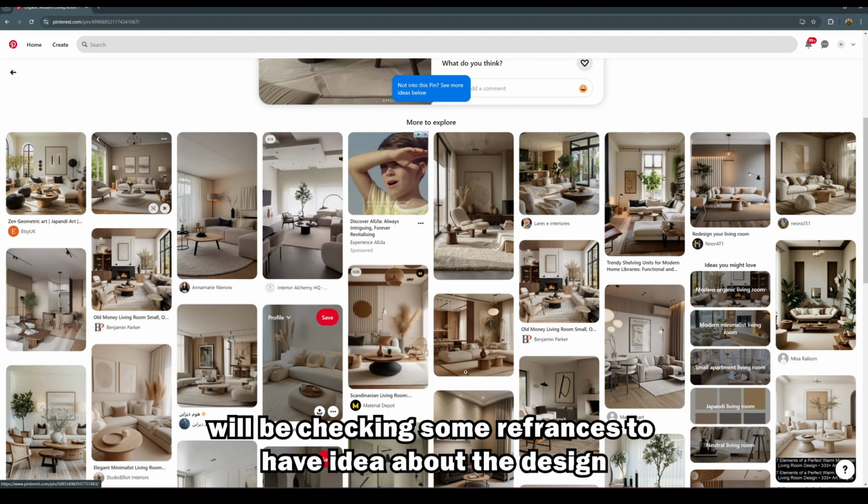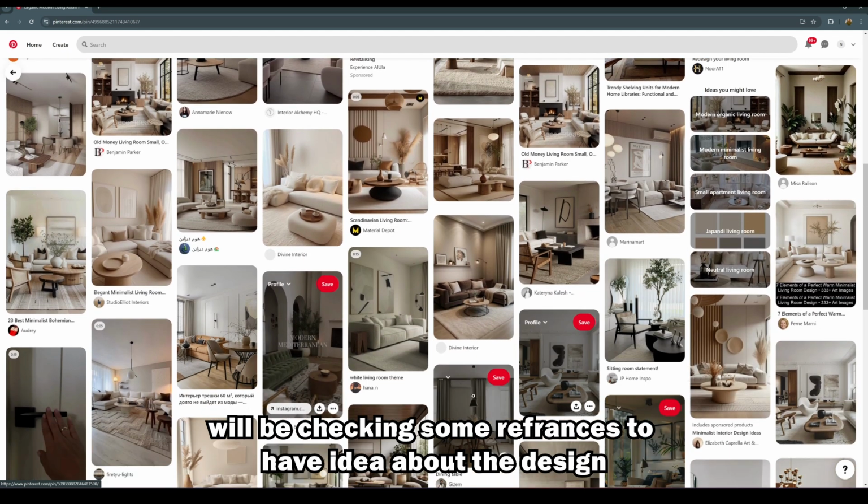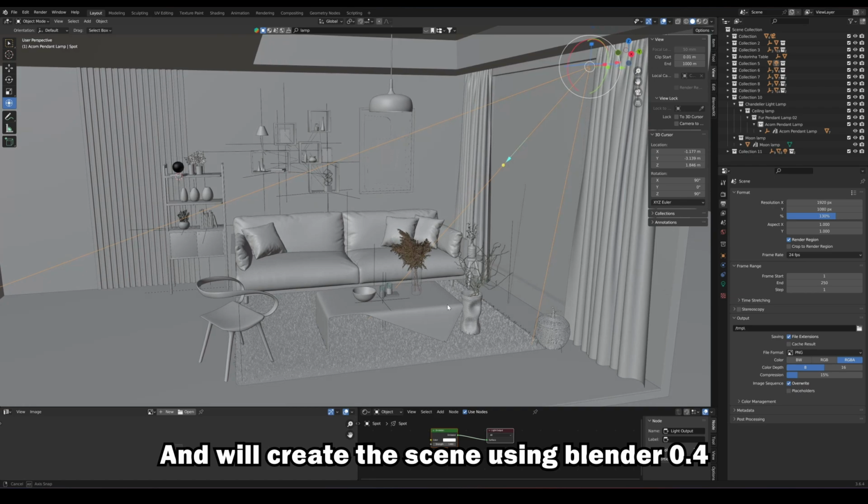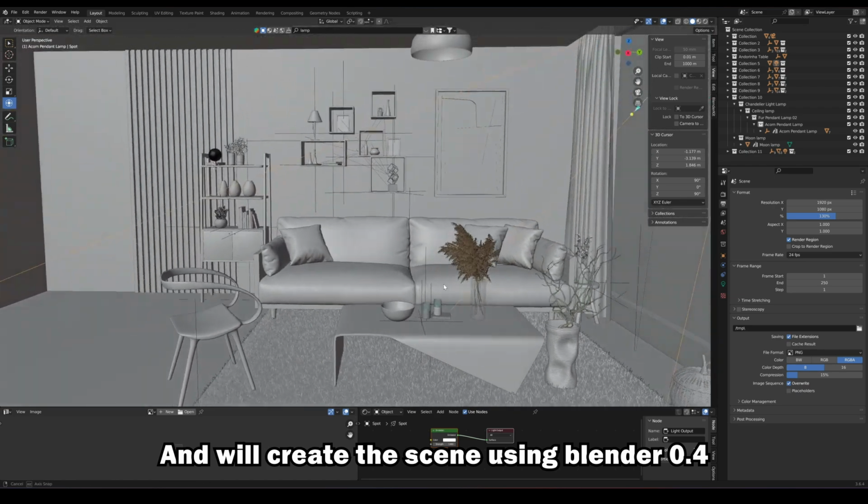First of all, you will check for some resources and some designs just to have some ideas about how to create ours.